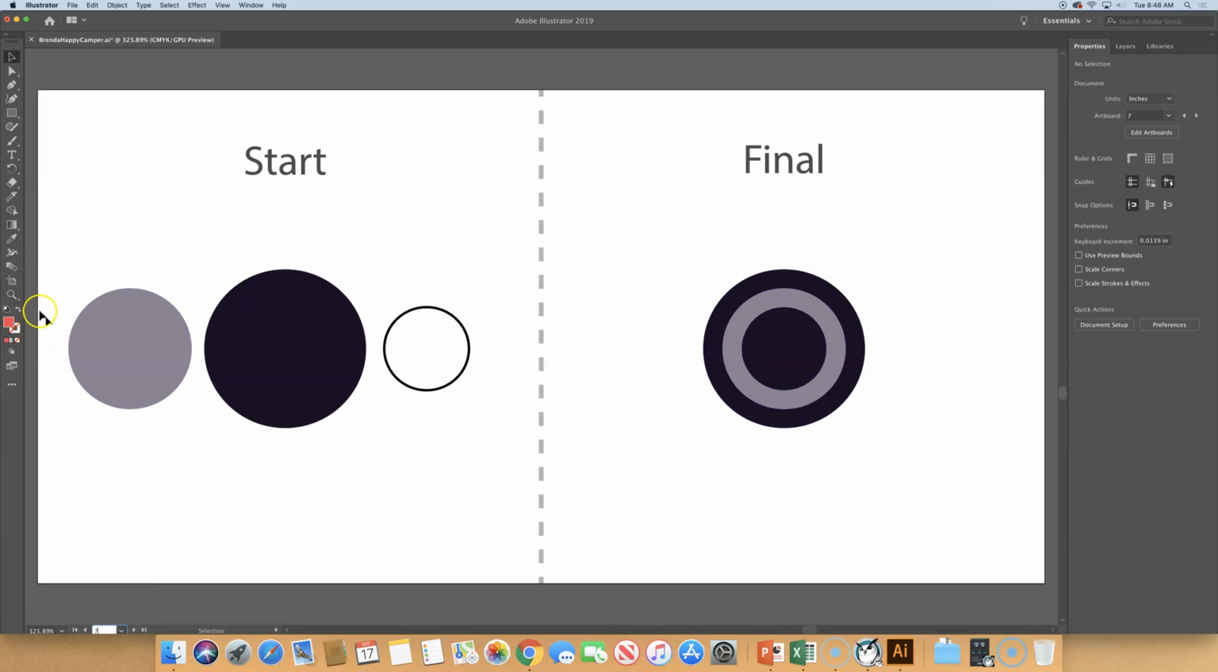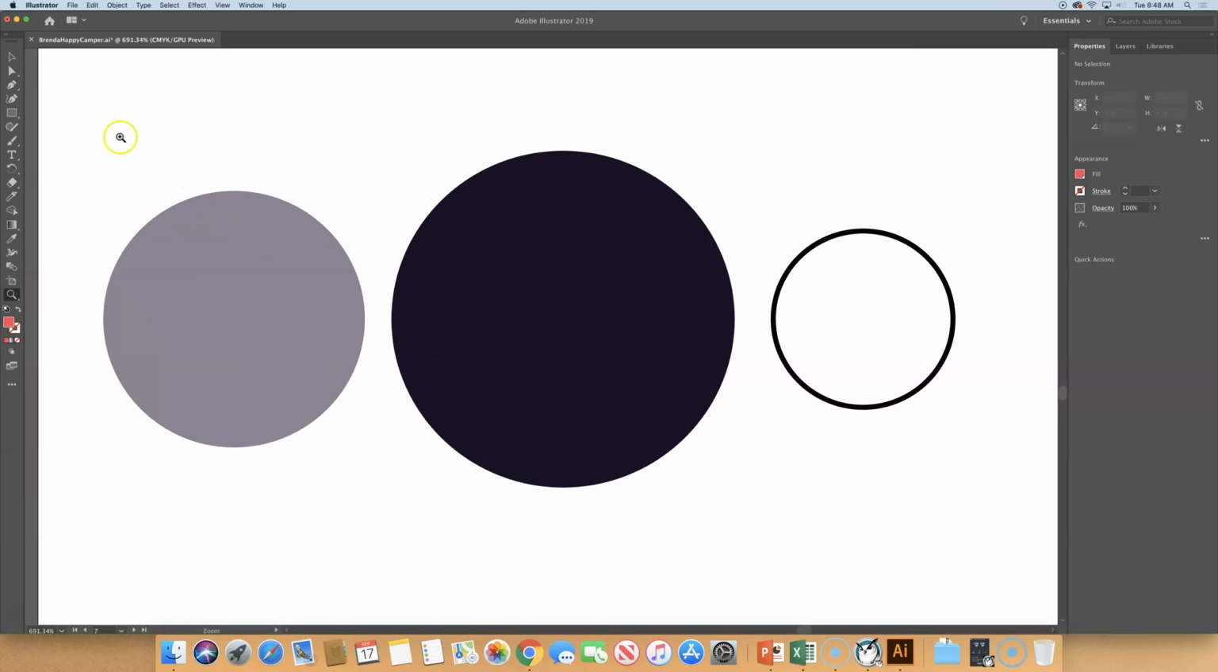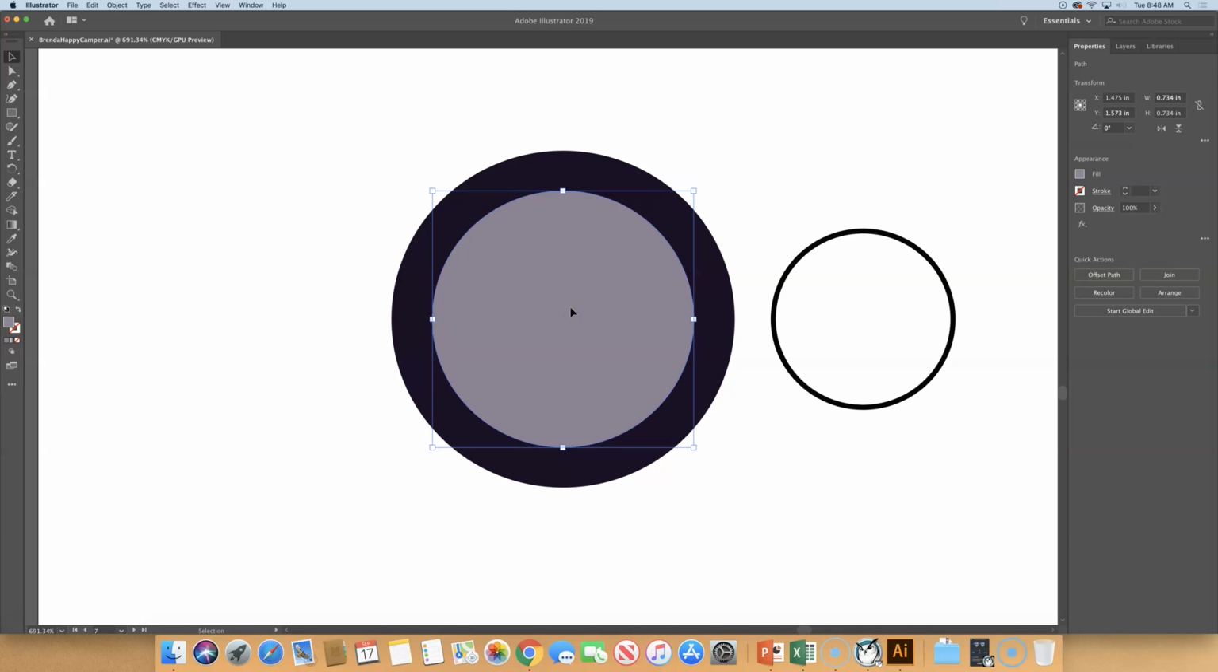So let's zoom in on this side over here. So we have our 3 pieces on the start side. We're going to use our selection tool and pick our gray circle and drag it so that it's here over top of our black circle. If your smart guides are turned on, you should see the intersect point when you know that you're at the halfway, or when you know that you're dead center. So bring it in, center it using your smart guides.